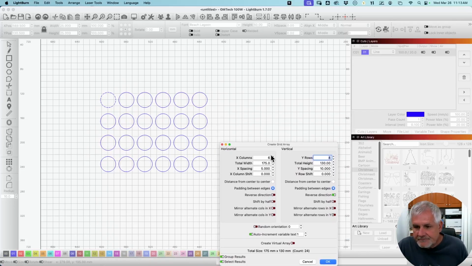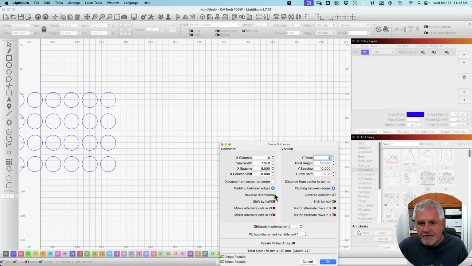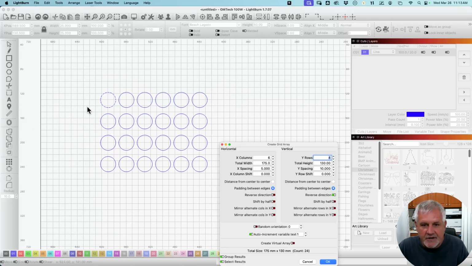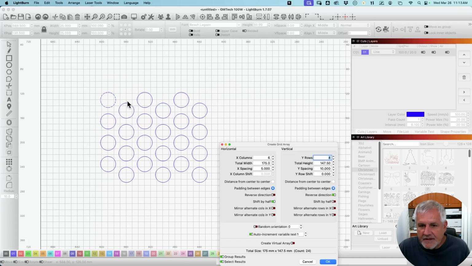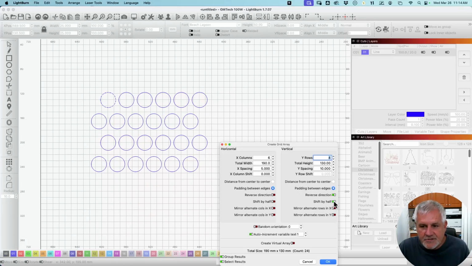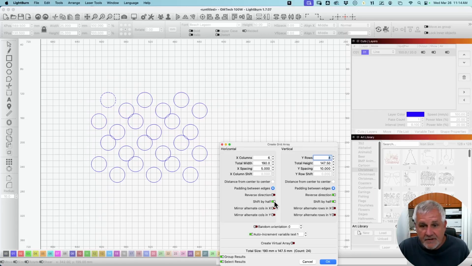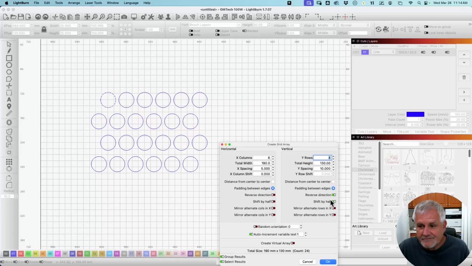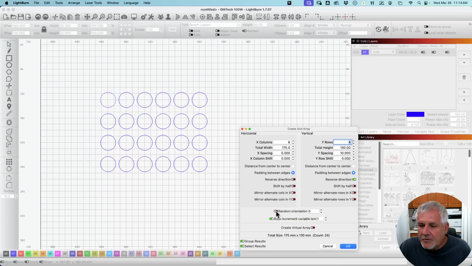Reverse direction is going to move everything over to the left. I normally start in this position and work across to the right and down. So that's why I have reverse direction on, this one not. Now shift by half. Watch when I click that. It shifts 1/2 of the distance. So now the centers of these circles are in the center between the lines. And same thing here on the right. On the y-axis, it just shifts the other one. When you shift both, it gives you a real mix up. So don't do that.